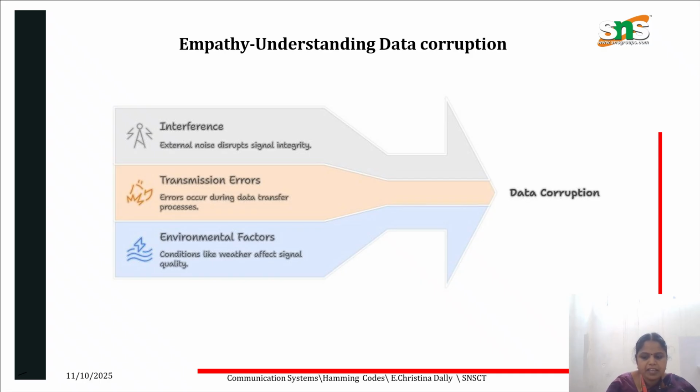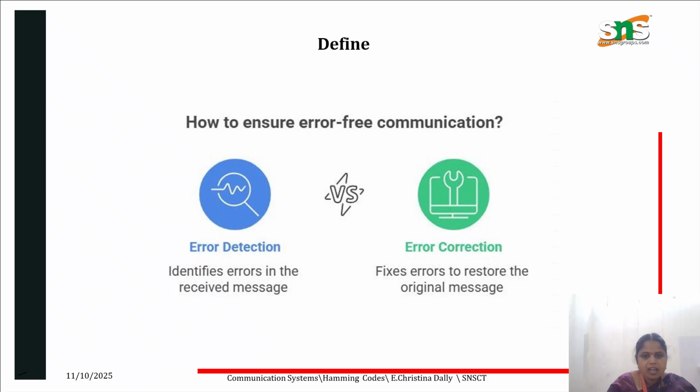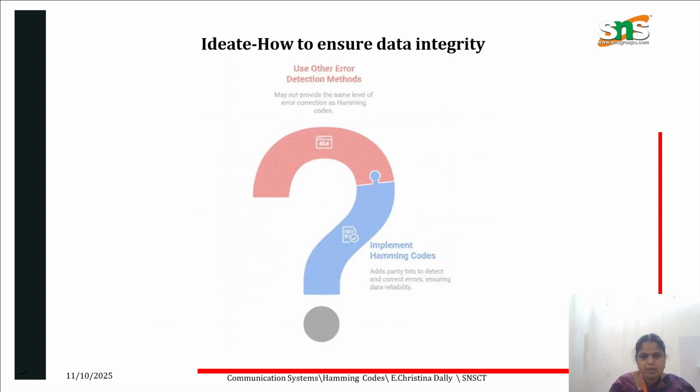This is the motivation part. So how are we going to ensure error-free communication? First we detect the errors, that is, identify what errors are present in the received message, and finally it is given to error correction. The purpose of error correction is to fix the errors and restore the original message. This is how we go for error-free communication.